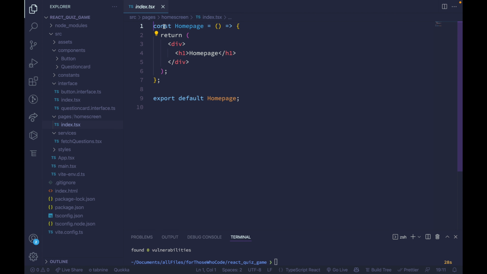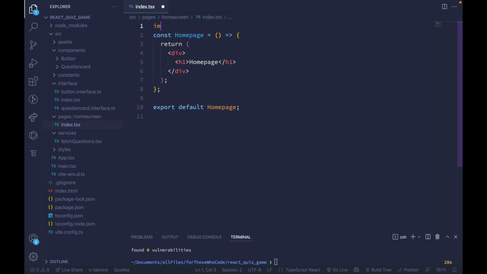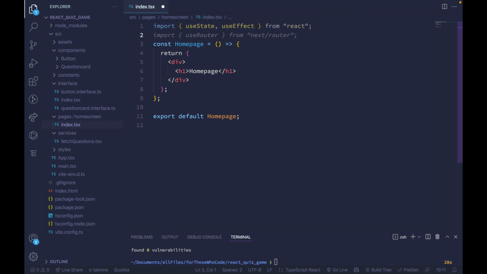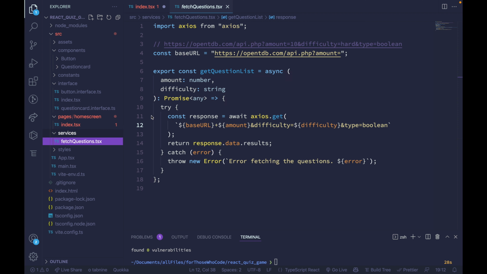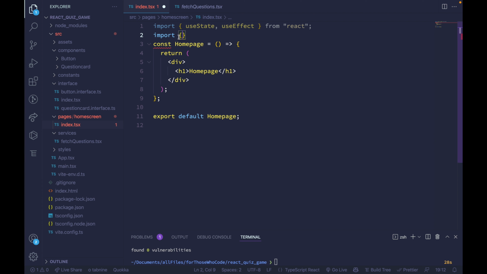And inside here, firstly, I want to make use of the useState hook, also the useEffect hook, useState and useEffect from React. And also let's grab the services that we created before, which is fetch questions. So import, and what the export is getQuestionList. So we can grab getQuestionList from the add services / fetchQuestions.